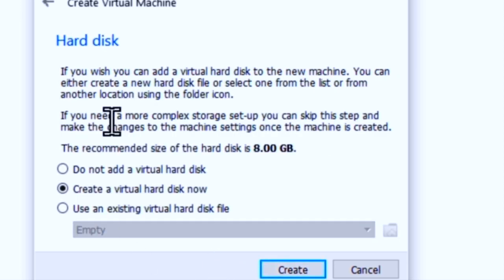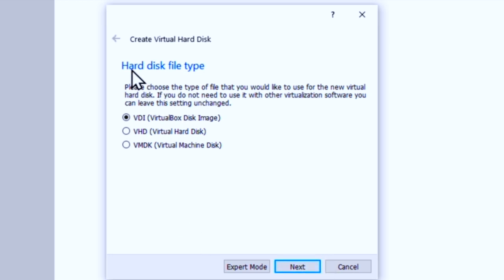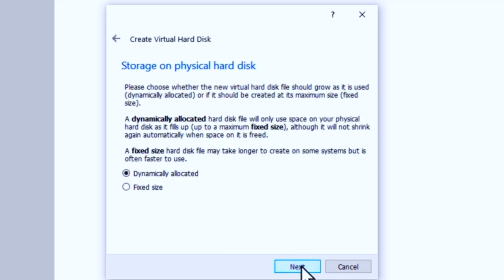Now, we have to create a VirtualBox hard disk. Then we have to select disk file type as VirtualBox disk image. Click on next. It will ask for the file size. While fixed size works faster, it will take a long time to create, so for this course, let's go with dynamically allocated.